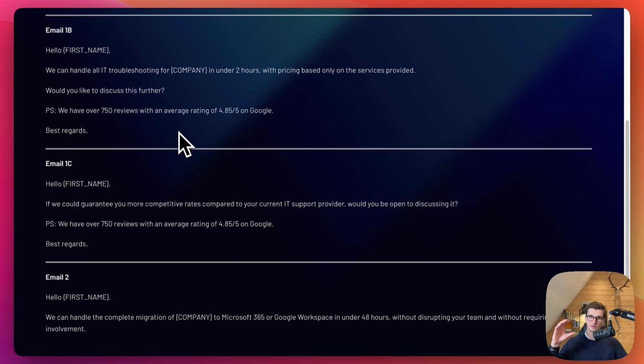So we're really thinking from a CEO's point of view. Maybe he's thinking about transitioning to Google Workspace or Microsoft 365, but what are the other things that would make this offer a no-brainer? Well, he doesn't want his team to be unproductive because we're working on their computers. He does not want to be involved in it, he wants to completely outsource it, and he wants it to be quick. So we're injecting all of these pre-objections just to make an offer as strong as possible.